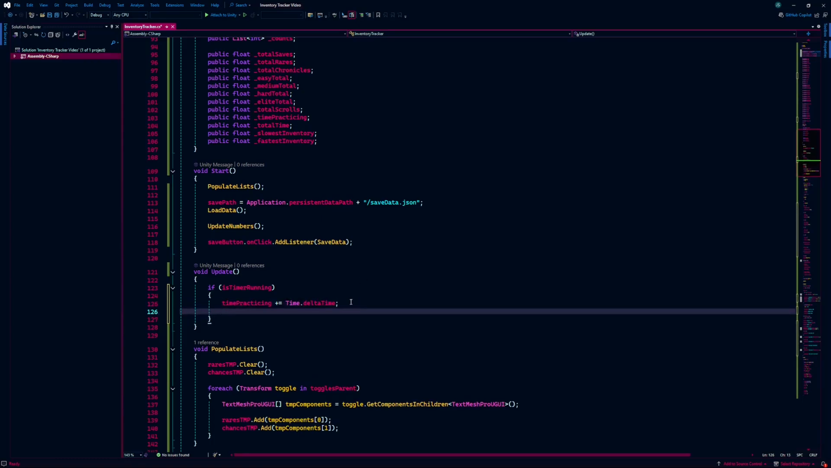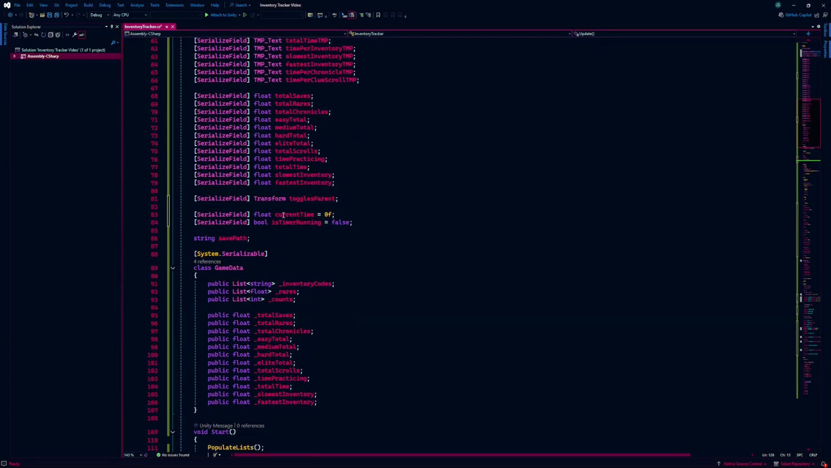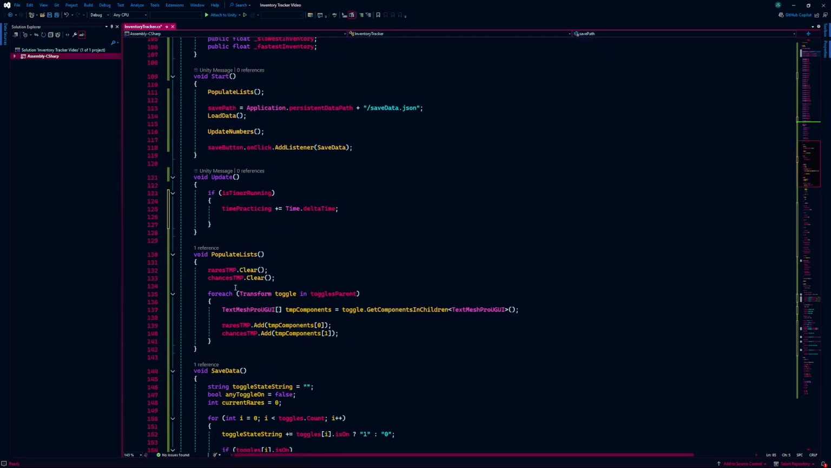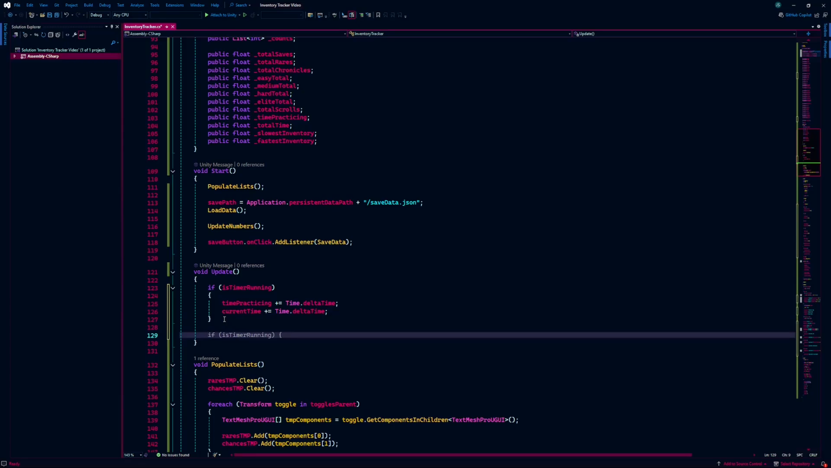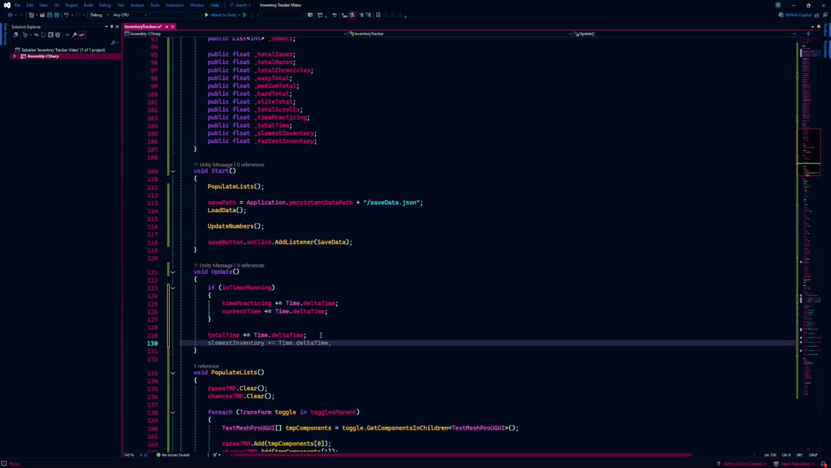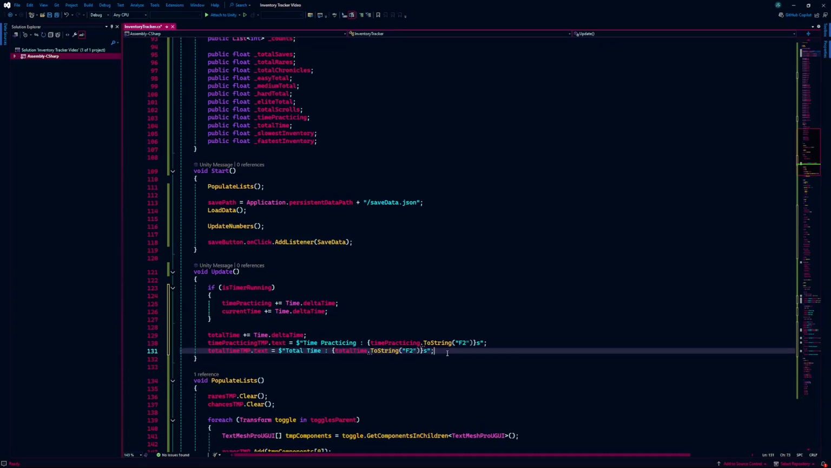If we remember, we also need to increment our current time in the same way. So when we hit start, our current time and our total time practicing increments. So we will add that below here. Nice. Outside of this, we have a total time variable, which is just the total time that the application has been open. So we will do the same thing, paste. And now that we have our time practicing and our total time being incremented, we also need to just display those to the screen. And there we go.